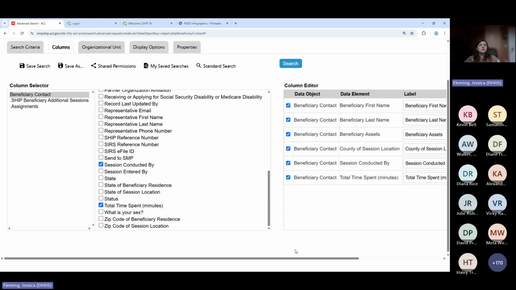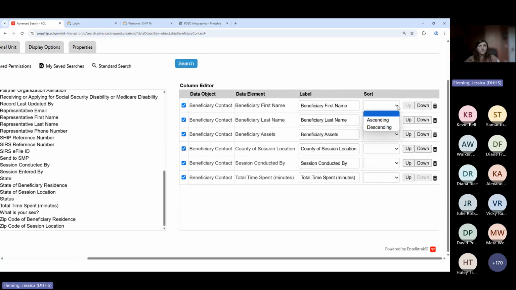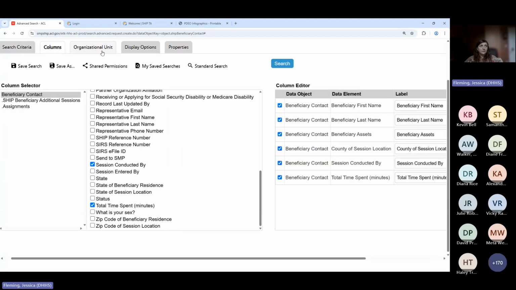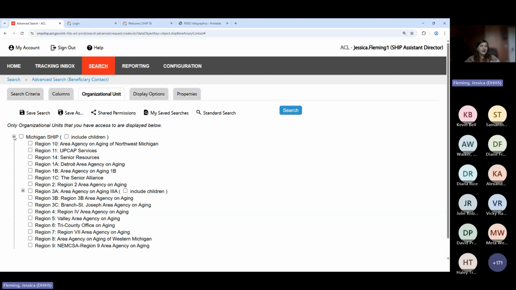And then you can adjust this as well. So you can go over here and you can sort it by ascending, descending. You can sort this however you want. So you can play around with lots of different data in here, lots of different information that you can pull based on the type of information that you need. So your organizational unit, it may look a little bit different based on your agency.